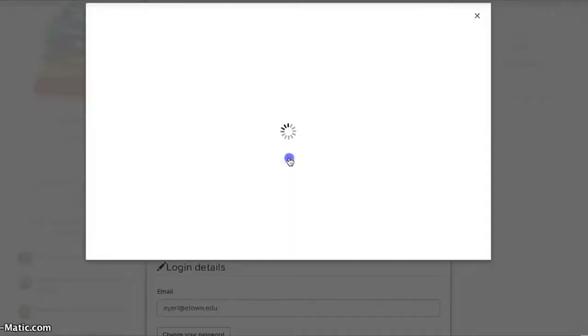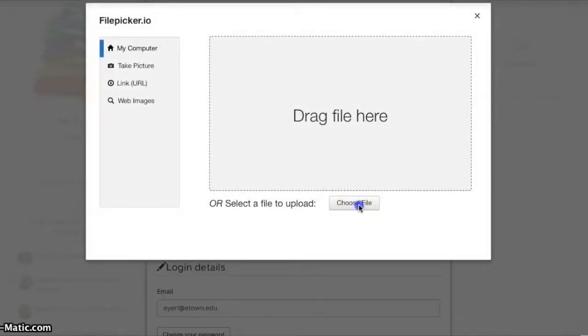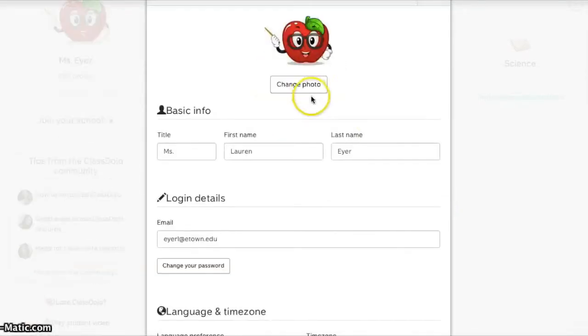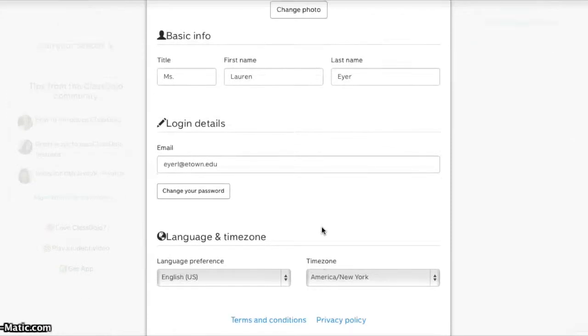So I'm just going to show you how you can change your photo. Press Choose File, go into the desktop. I already have a picture saved there. We're going to choose it, and now it's changed to the apple.